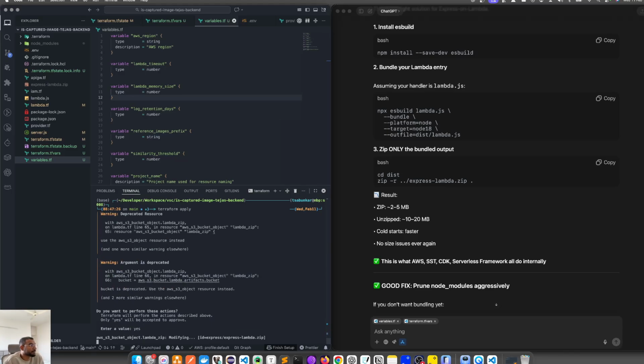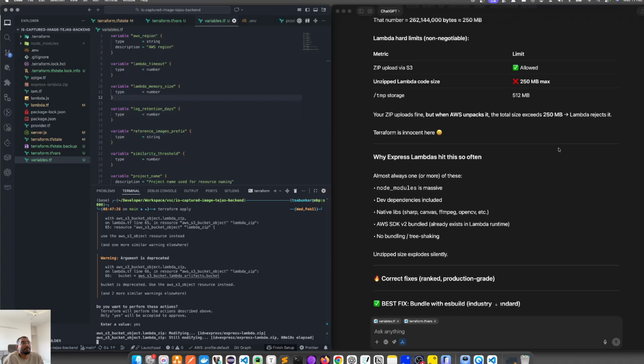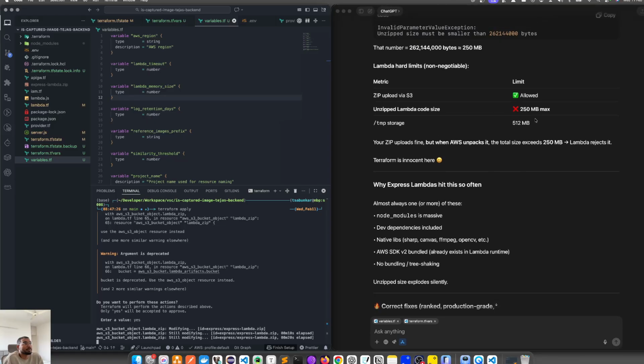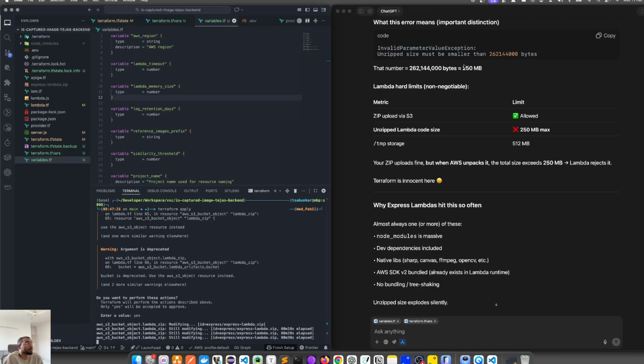Let me see if the zip is still more than 250 MB. Unzipped Lambda code set should not exceed 250 MB. Huh? That's what is happening. Mine was around 260 MB ish, maybe, and it needs to be 250 MB. That was the whole issue.